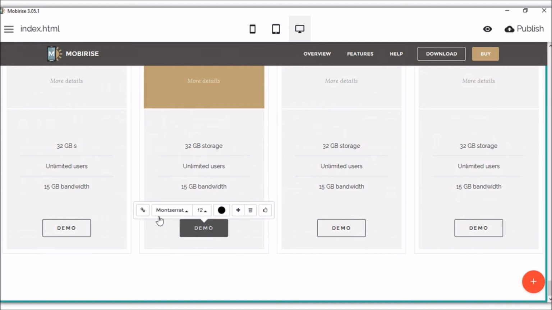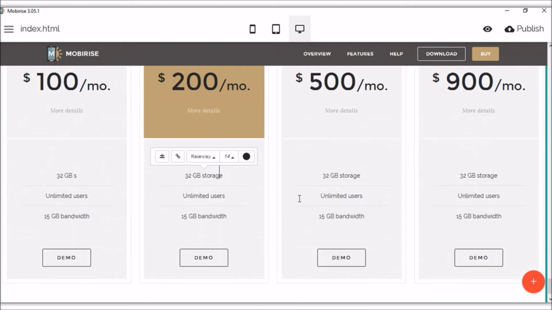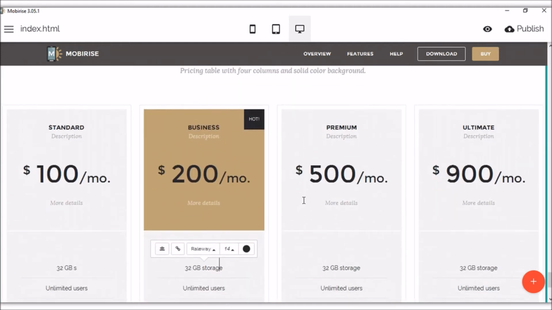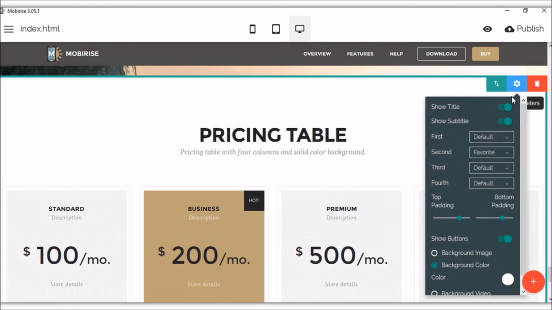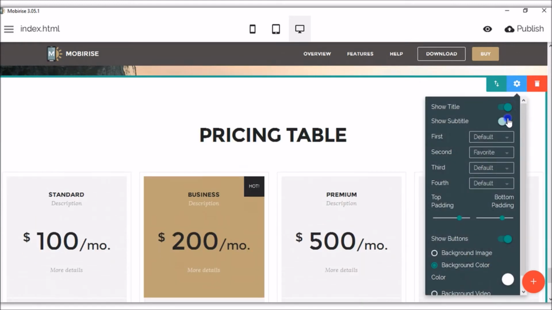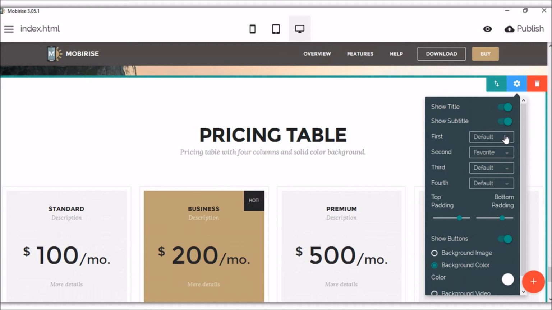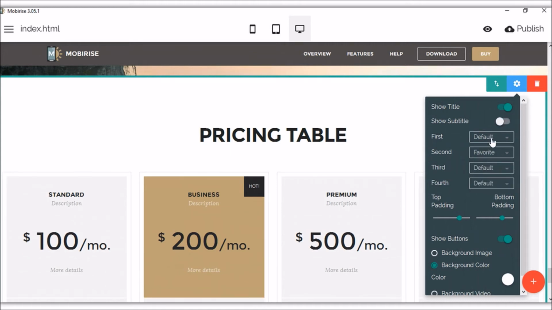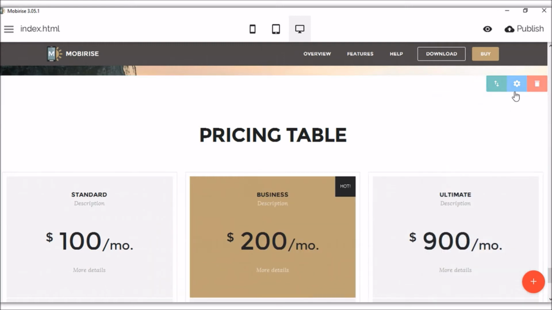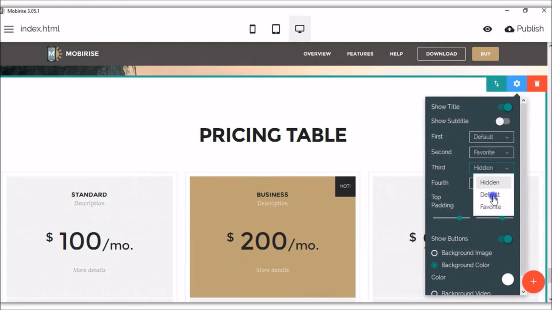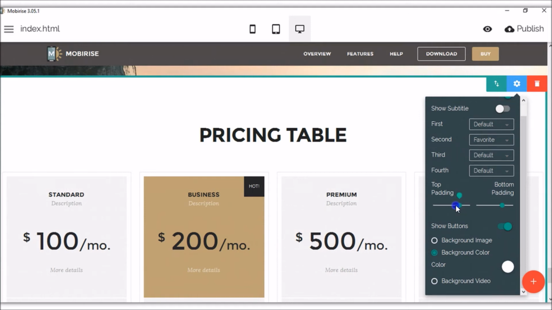The buttons at the bottom are the same to set up as all the other buttons. Very, very simple and very effective. As for the block parameters, again, you can take the title off, the subtitle. Here are some options for the columns. Hidden, default, favorite. So your favorite is the second column there, default, default, default. Hidden, it just hides it, obviously. So there you go.